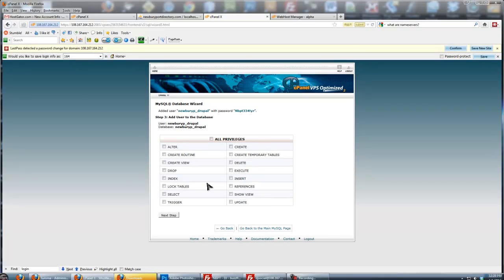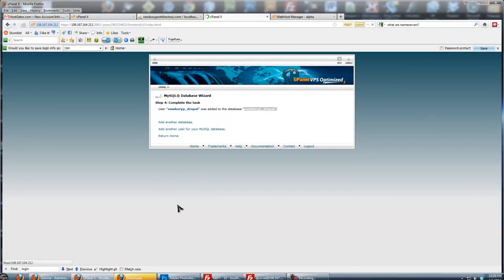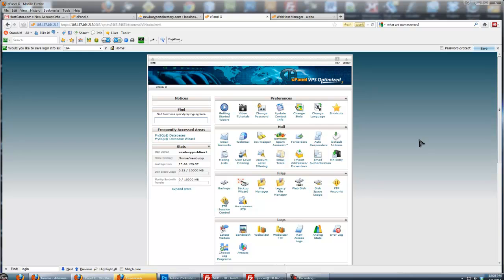And then it'll ask me for the privileges we want this user to have. You can just click create or delete or whatever. We're going to click all privileges. And that's it. Our new database is set up. Newberry P, Drupal, and the user, and then the database is named the same thing. So now we'll just return home. And remember, this is the site we're transferring the database to.